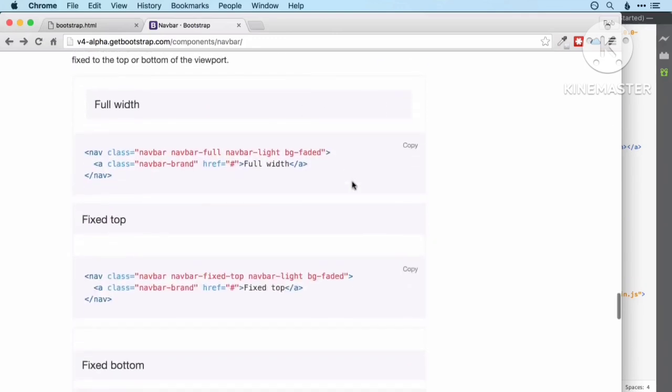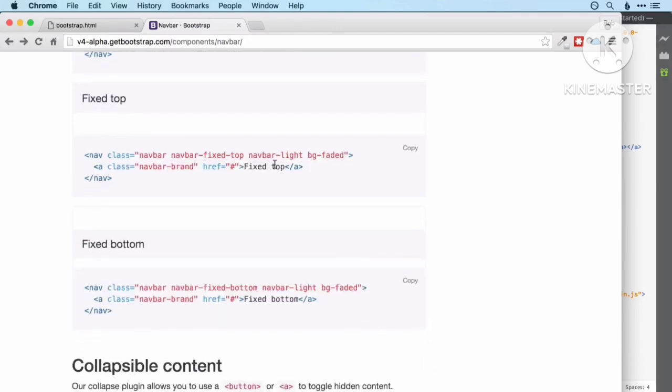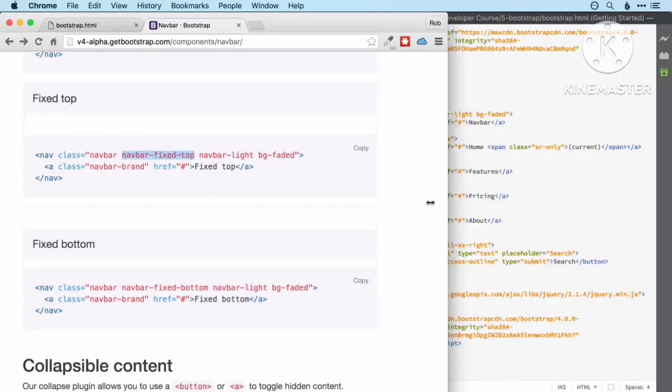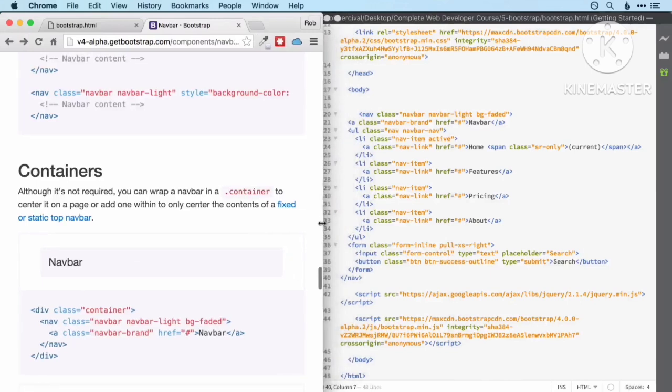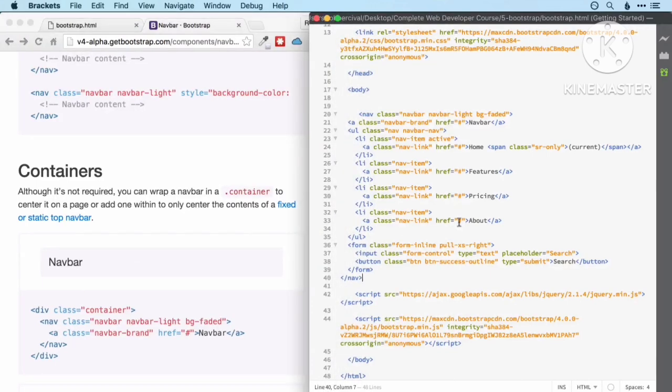We've then got some placement, and this one is really useful, the fixed top. So with just a single class, in this case navbar fixed top, you can make it so that your navbar will stay at the top of the screen even as the user scrolls down. So let's see that in action. That's really useful.